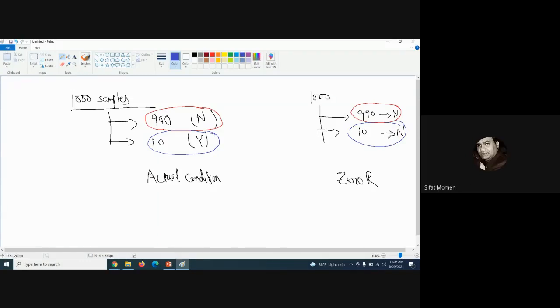So how much is the accuracy? That's what I'm saying. Out of 1,000 samples, it predicted 990 of them correctly. The rest of the 10 were not predicted correctly. Clear? Or do you still not understand? Did you understand this or not? Yes, sir.